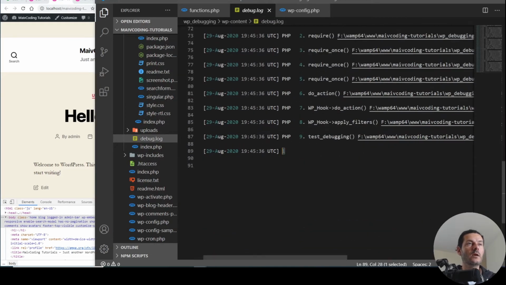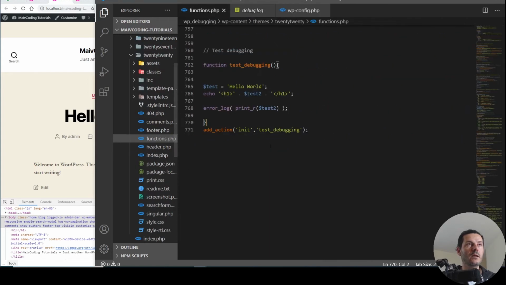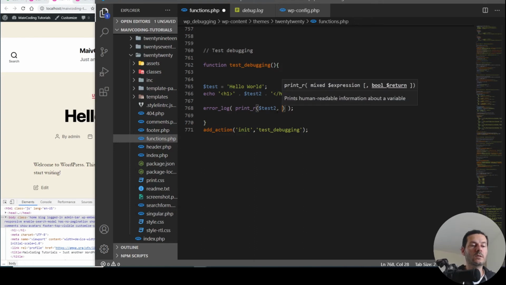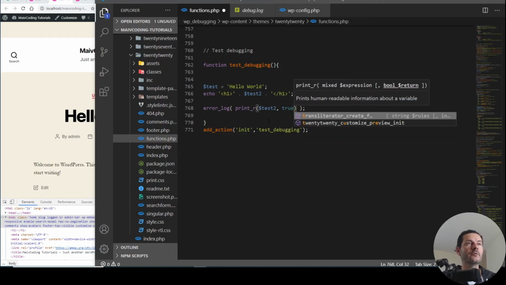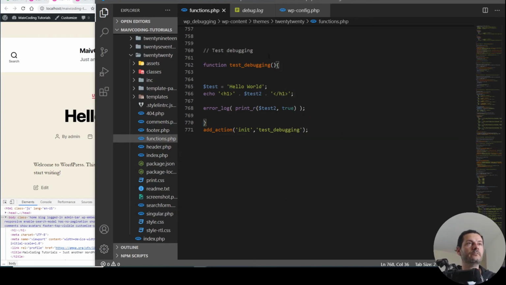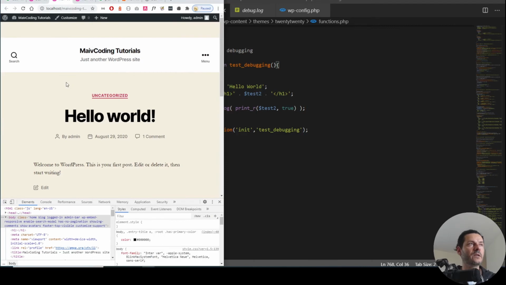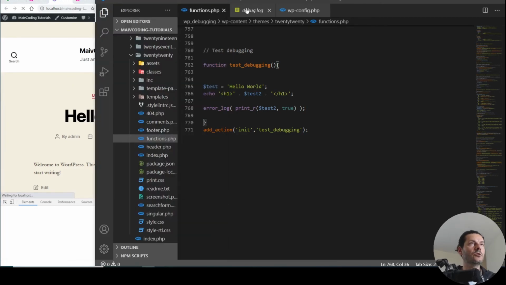Okay, so we got this, which doesn't tell us much about this variable. If we want to see the content of that variable, we could use the second parameter in print_r and set it to true. So now instead of just logging that variable, we're also going to get a printout of details about that variable and its type inside of our debug log file. So again, the same steps: refresh our page and check our debug log file.